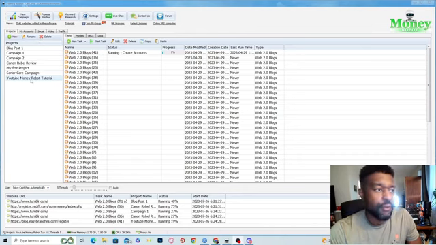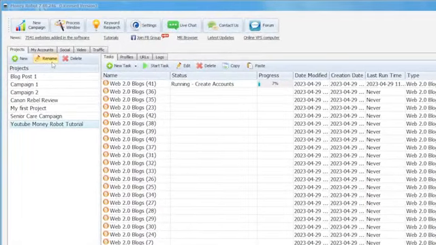So right here you have your project tab. This gives you a list of your projects. As you can see, these are some of my projects. You can start a new project. You can rename a project right here, or you can delete projects.